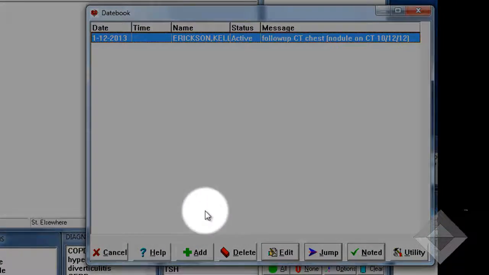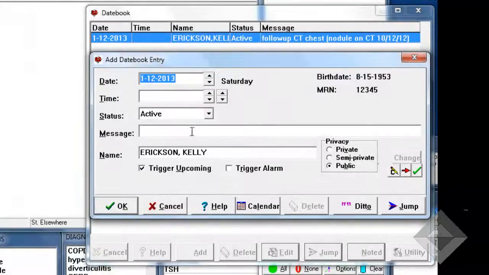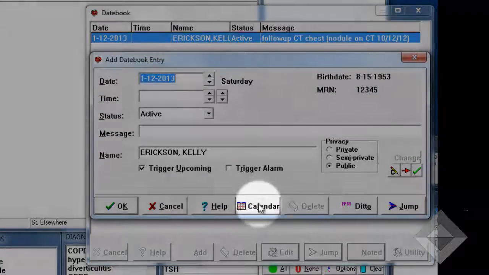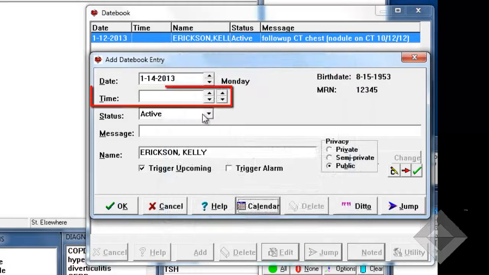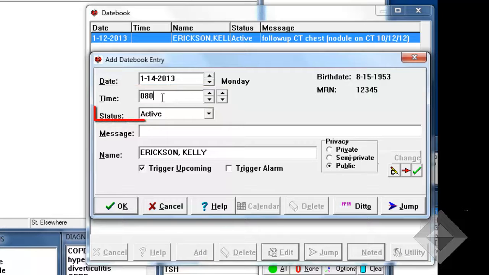Now let's click the Add button to add a new reminder. You can click the Calendar button to specify a different date. Enter a time of 8 a.m. The status defaults to active.